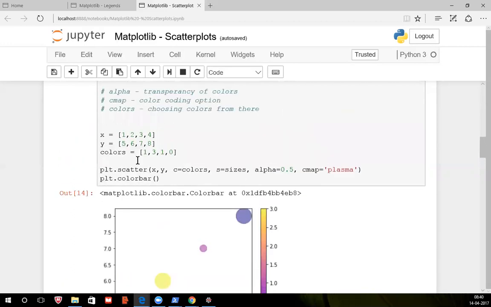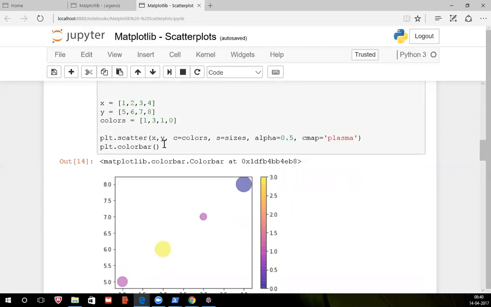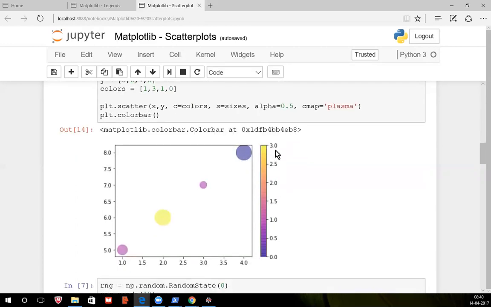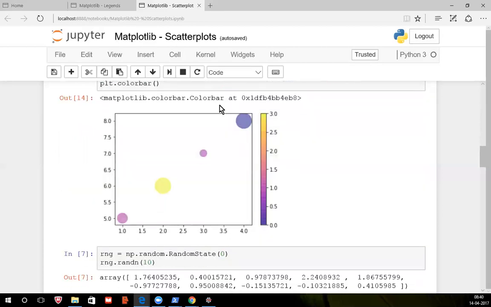Colors here are hard coded, actually. See this, this is your x data, y data. C is your colors. So when x is 1, y is 5, color is 1. Understood? And for color coding, you have this color bar. 1 is this one, right? So that's why this is 1. When 4 and 8 is 0, that's why the color is this. Got it, right? I want this understanding to be very clear with color coding and all.